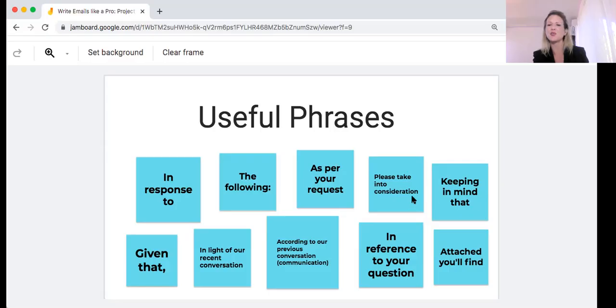Keep in mind, these are very, very similar. It's a nice way to say, I need you to know this information. I need you to apply this rule. Given that, very similar to Spanish, given that it has been a very successful year, I'd like to thank you for your participation in our program. In light of our recent conversation, okay, these are very similar. As per your request, as per our conversation, in light of our recent conversation. In light of is like saying, I am referring back to this other thing. According to our previous conversation, again in the same line, in reference to your question.